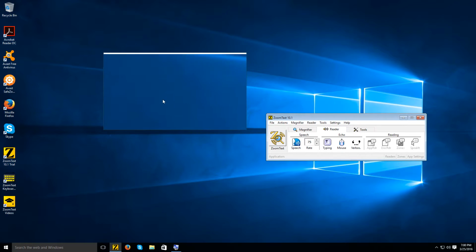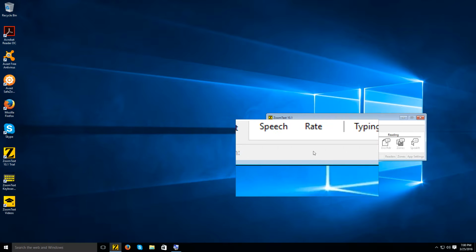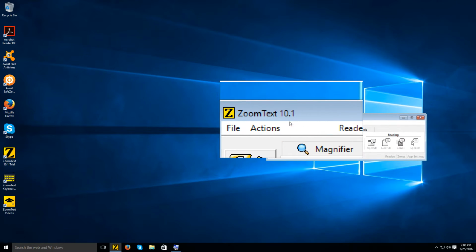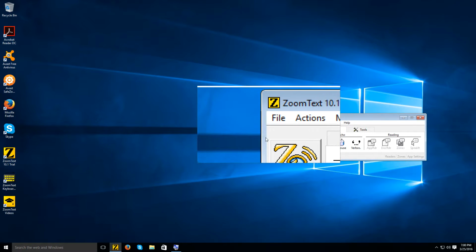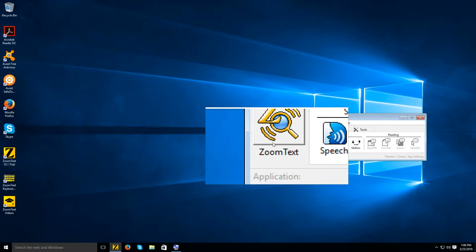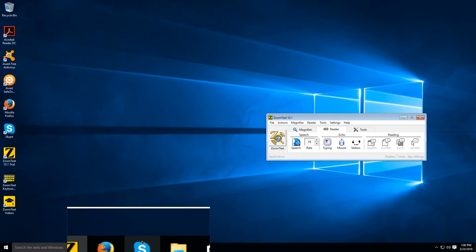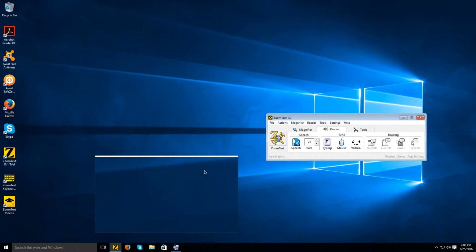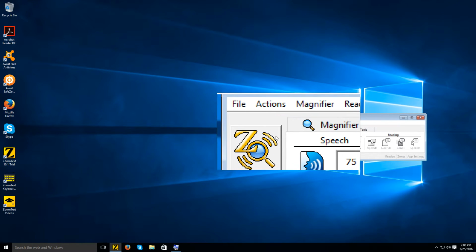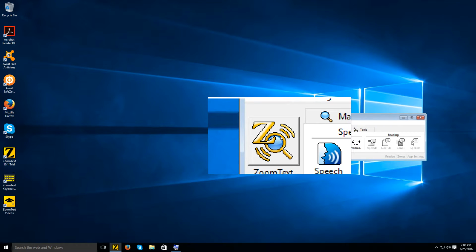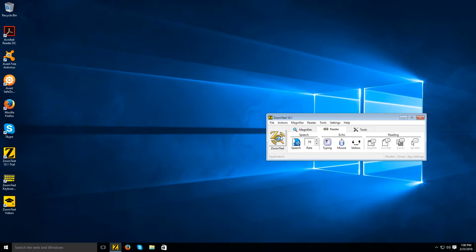So this is the Windows magnifier. You can see things are pretty janky. And the cursor has absolutely no enhancement whatsoever. So it can sometimes be hard to follow, especially on smaller screens, like tablet screens. So I'm going to keep my arrow here on the ZoomText button, get out of the Windows magnifier, and now I'm going to enable ZoomText.